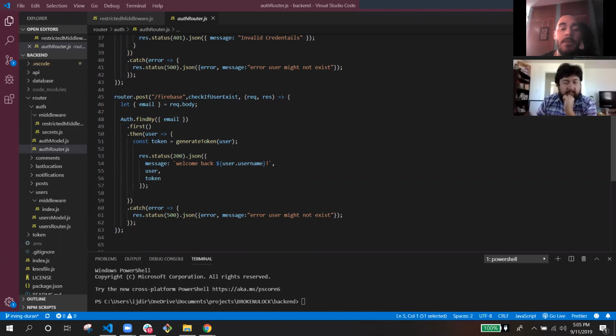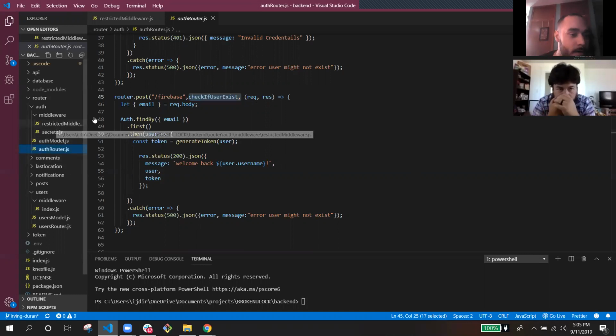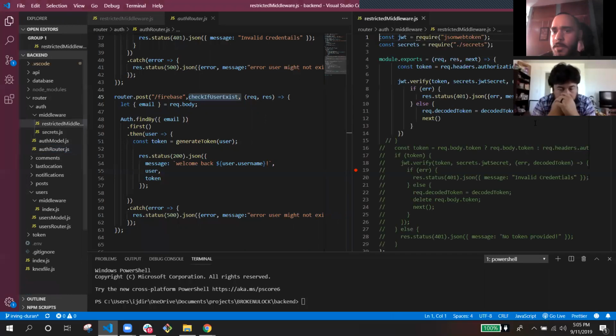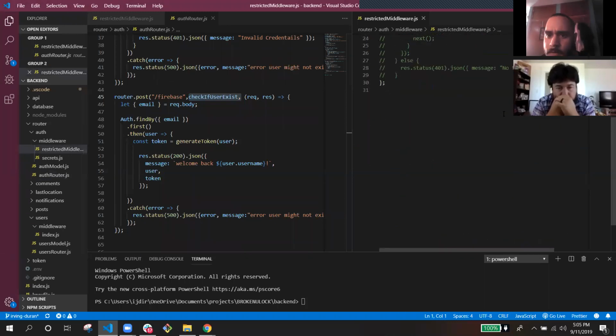Yeah. So I made a middleware that checks if the user exists. If the user exists, then it logs them in. If the user doesn't exist, it creates the user, and then it continues with the procedure of finding the user and doing all of that. So I have the middleware, I think it's in this one, or it might be in the user's middleware. Yeah, it's in the user's middleware.